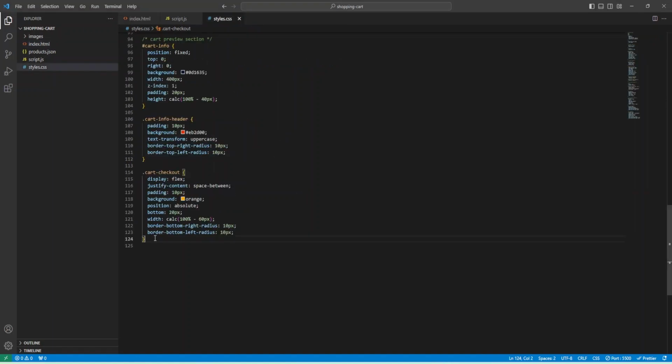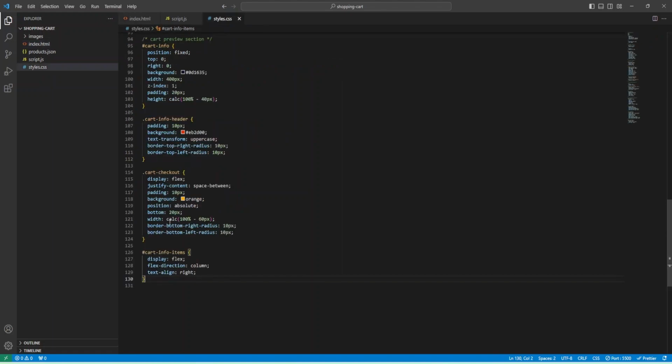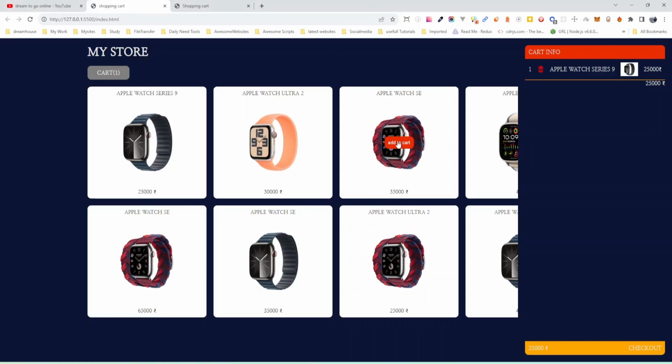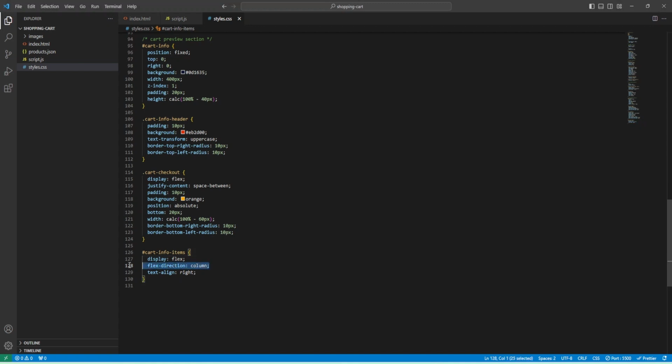But for the moment, let's make them the parent level class as well. So this is the parent level class, part info items. I added the display flex property since I have multiple elements. If I add one more item, I want to stack them column-wise, so I'm using flex direction as column. By default it's row.